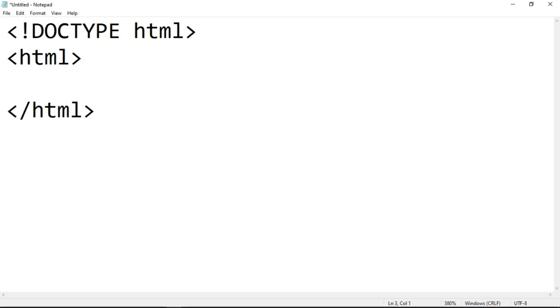And then the next thing that usually follows is the head. Remember, the head can have the meta information about the HTML page. It can contain the CSS, this is where you can link your CSS, and you can have the title of your page. So now you write the head.